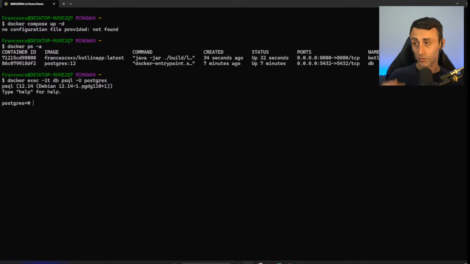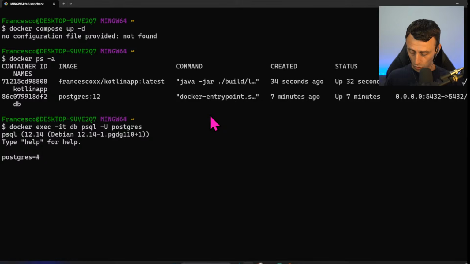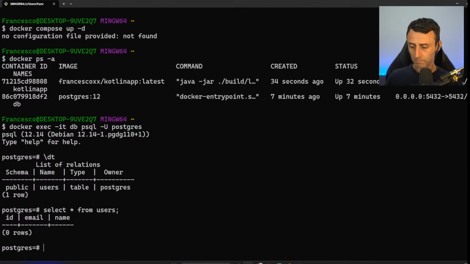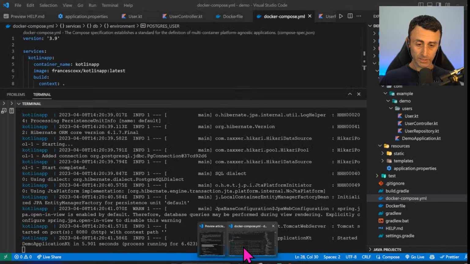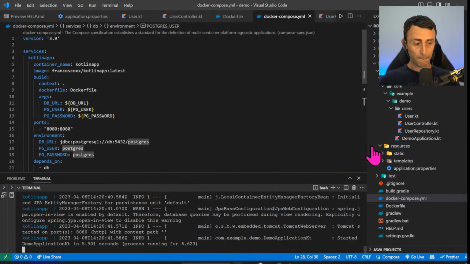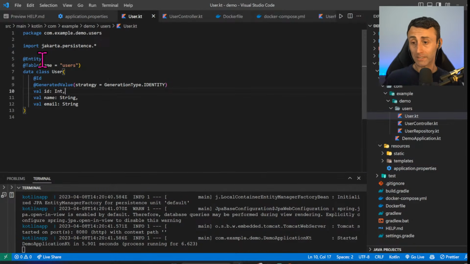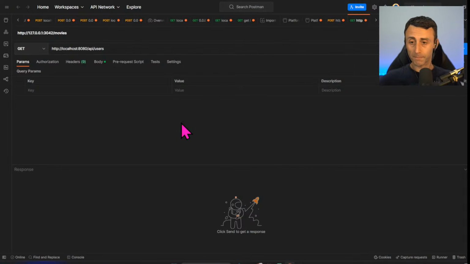If we step inside the Postgres container again, and we go on /dt, we see this. Now, remember before it was empty. Public users table Postgres. And if we select star from users, it's empty. Okay, so we have this table. This has been possible because we had the application.properties file with this update in the Hibernate one, and also because this user was not a normal class, but it was an entity with a table annotation. So this created the users table inside the DB. Nice.